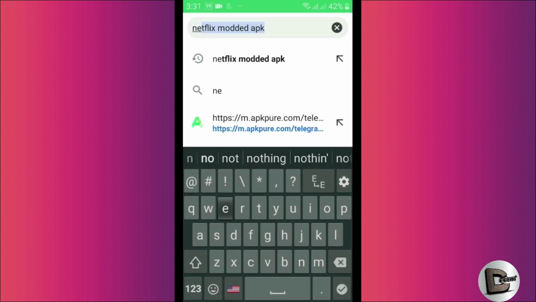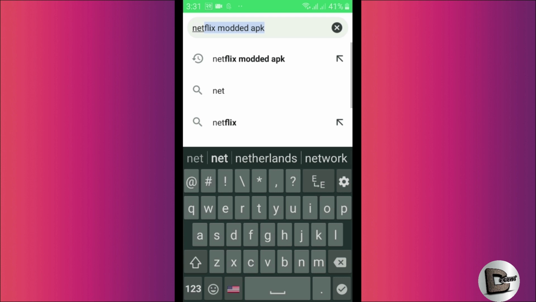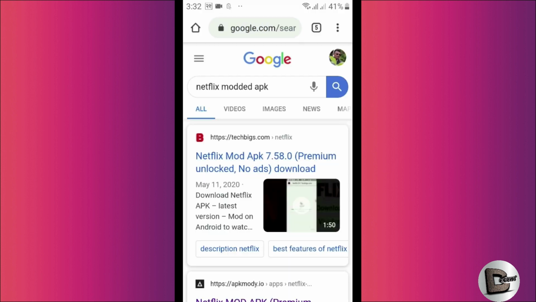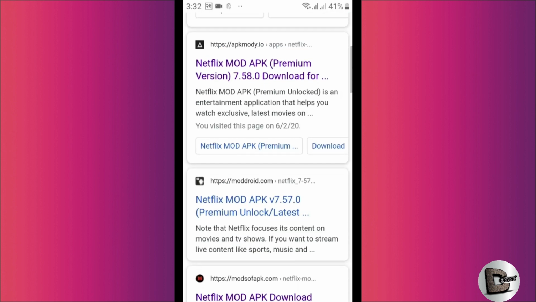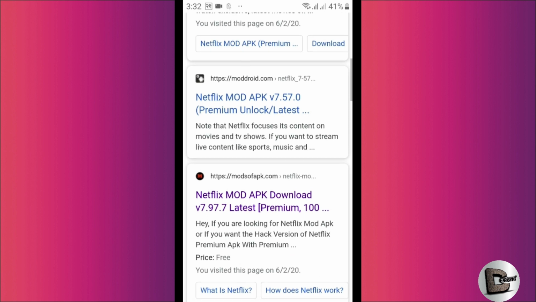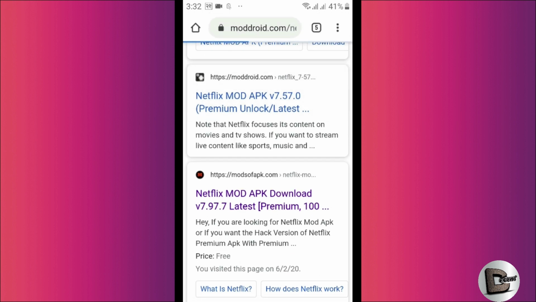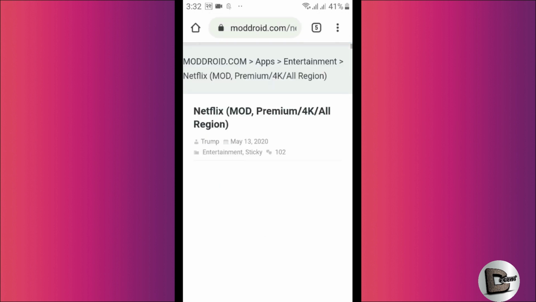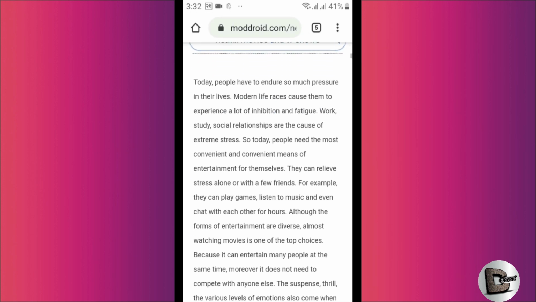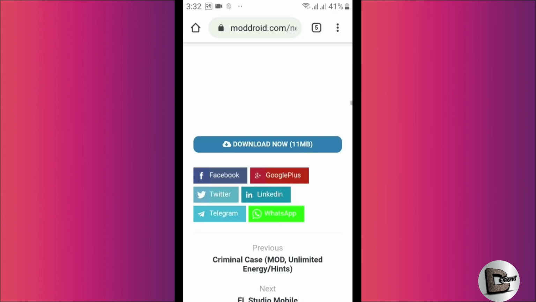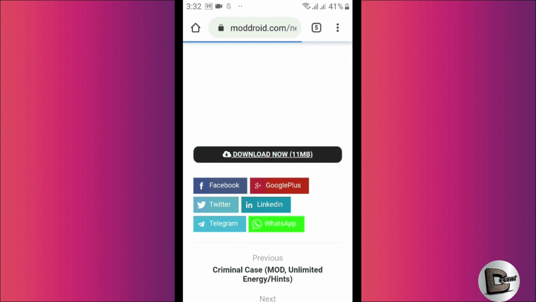Then go to Google Chrome and search Netflix Mod app in the search bar. After this, Chrome redirects you to the next page. Then scroll down, you will see Netflix Mod app, Premium Unlock. Then click on the link. After this, scroll down. Then you will see the Download Now option, and click on download.